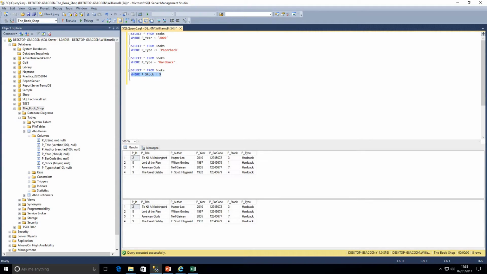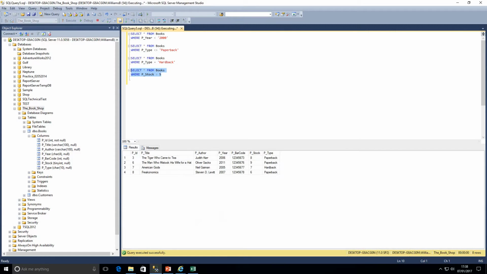So if we execute this query now, we can see we've got 4 books here, and we've got The Tiger Who Came to Tea, we've got 8, The Man Who Mistook His Wife for a Hat, sounds a very exciting book, has got 9, and we've got 2 other books that are greater than 5 as well.